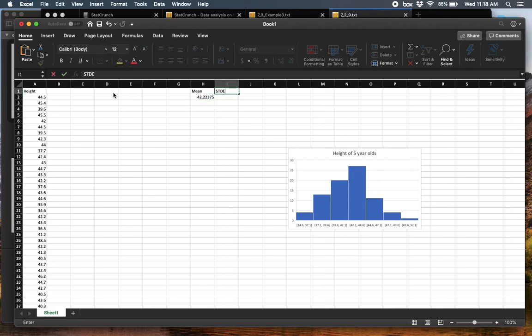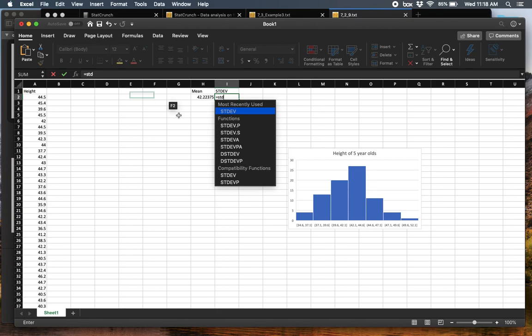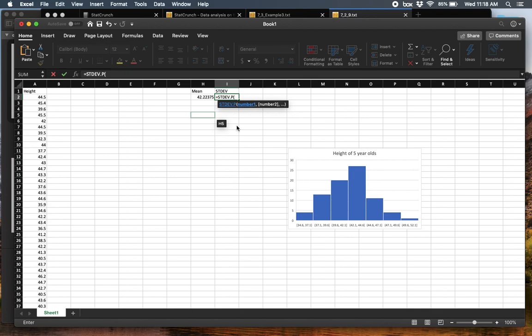For standard deviation, I'm suggesting you put that in I2. You type equal, and then start typing out standard deviation. I'm going to do standard deviation.p because I'm treating this data as a population. And again, I want to tell it to look down all of column A. So those are the two values. One is a measure of central tendency, the other one's a spread.